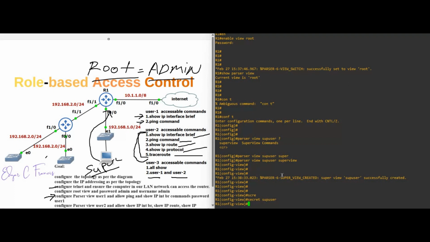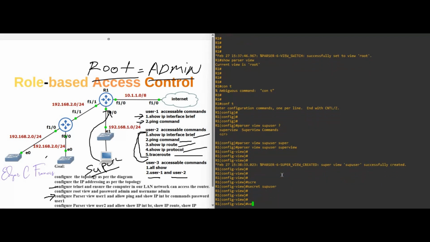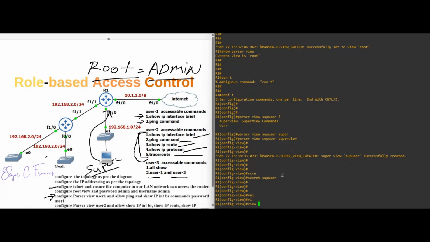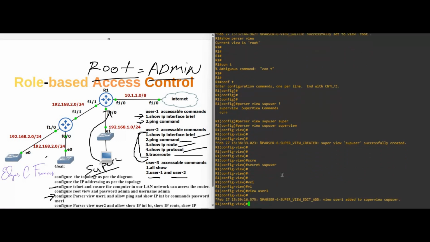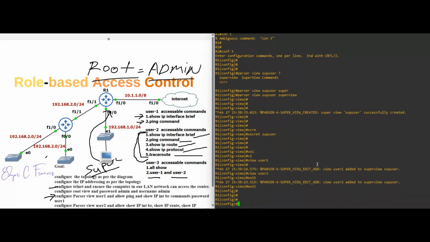So super view can access all the commands which we already configured in view 1 and view 2. View name is user1. Another view we created, the name was user2. So you can see over here, user2 added to super view.